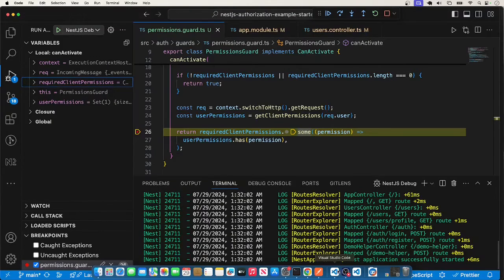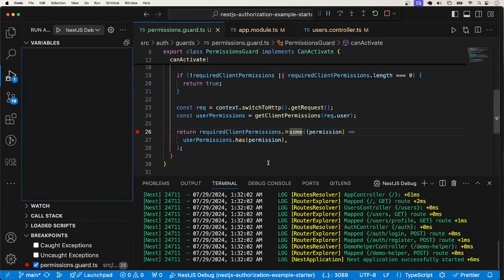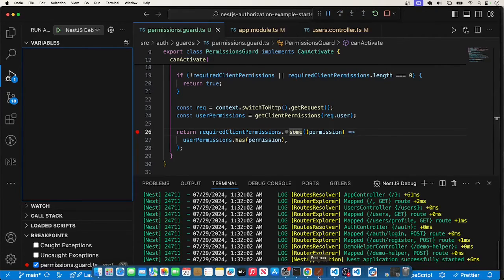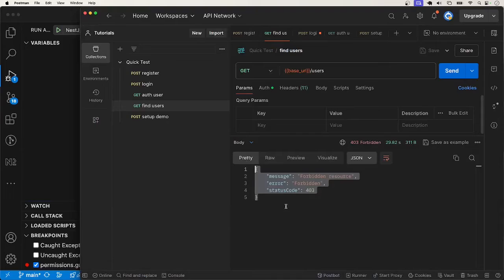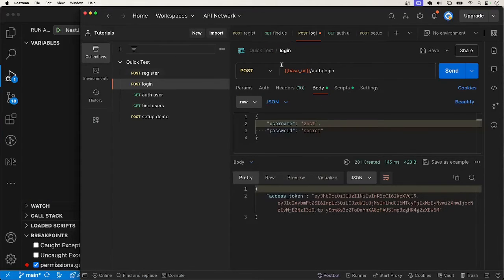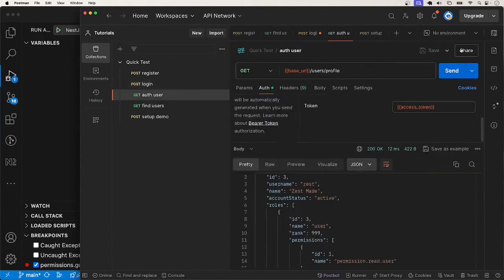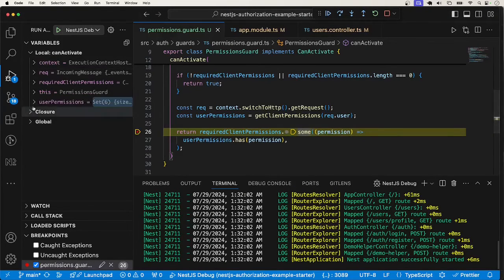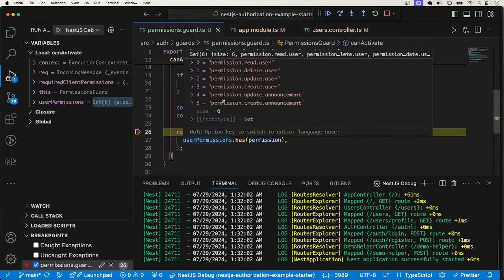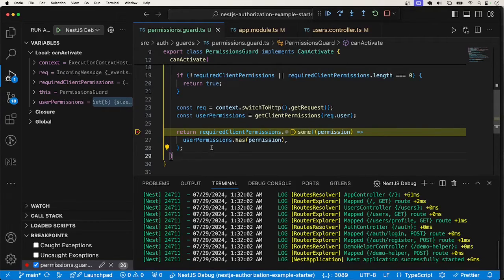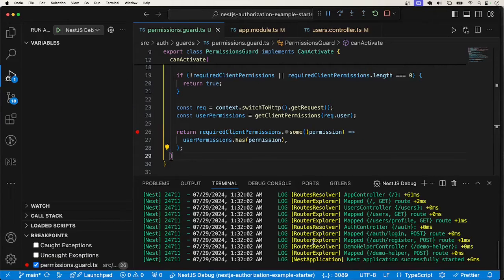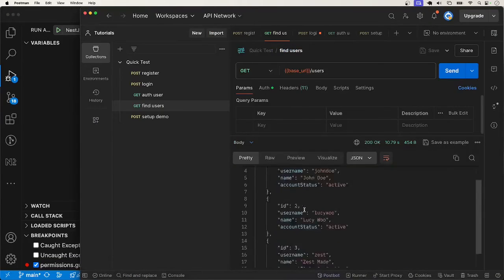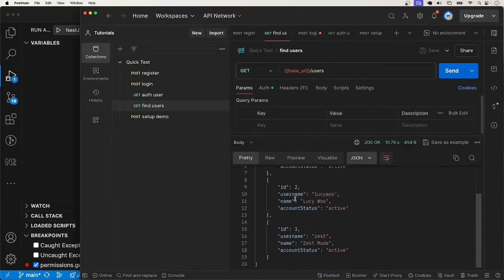If I continue here, we should get a 403. Go back to Postman, we get a 403 forbidden. But let's try this with this admin user. Get the user, this is John Doe. Try to find the users. You can see that this user has the required permission to access this endpoint. So I will continue this and we go back to Postman. The user is able to access this.